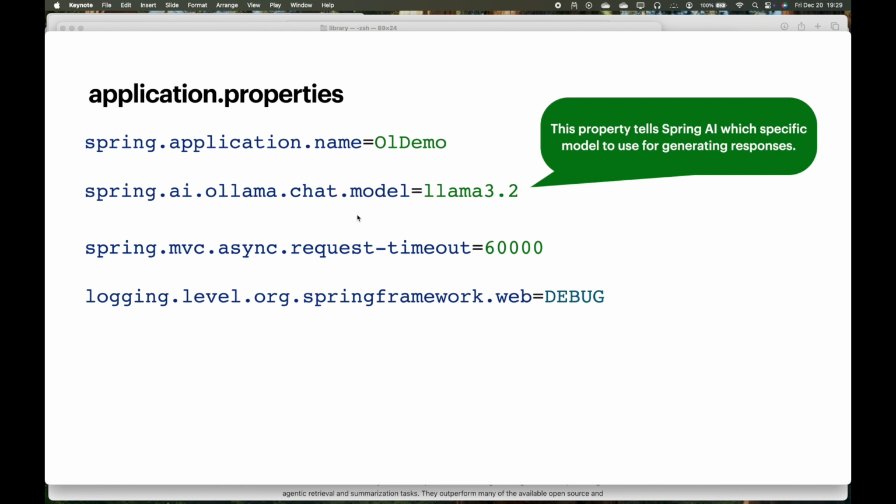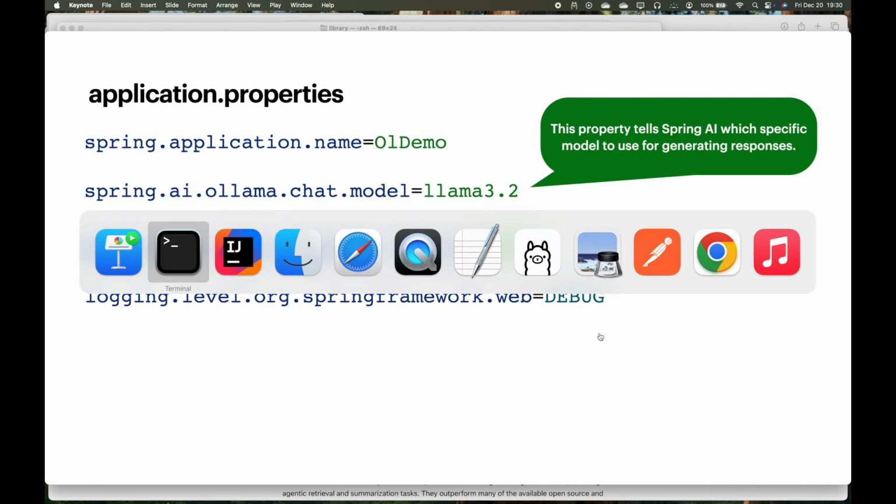Then we'll be doing some asynchronous requests. By default, Spring Framework provides a timeout of 10 seconds. If we go with the default timeout of Spring, then we will not be getting the response because it takes more than 10 seconds. So here I mentioned it in terms of milliseconds, that is 60 seconds, that is 60,000 milliseconds. And we need logging also, that is the debug mode. So let us set all these properties in application.properties.